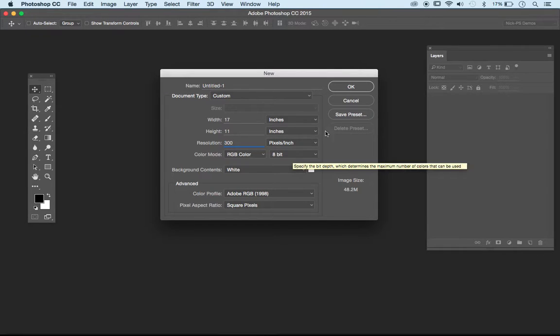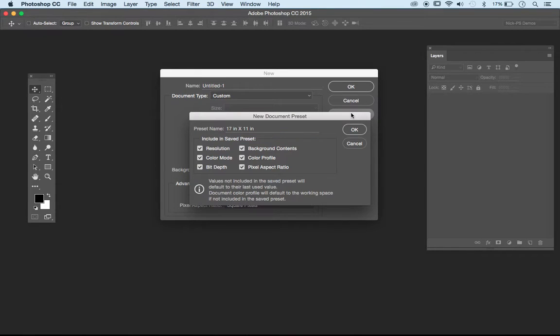So I want to point something out. We have this thing here to save a preset. So 11 by 17 or tabloid, and I want it to be landscape. So I'm going to save my preset, and I'm going to save my resolution and my color mode and my bit depth and my background contents and my profile and my pixel aspect ratio. I'm going to save all that, and I'm just going to name it tabloid landscape.